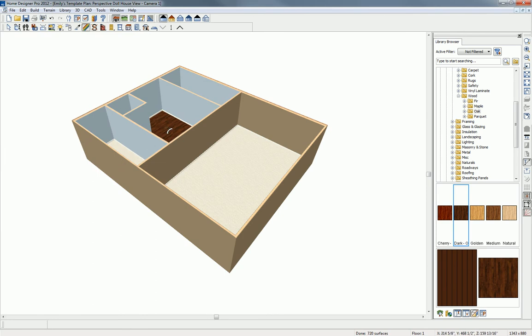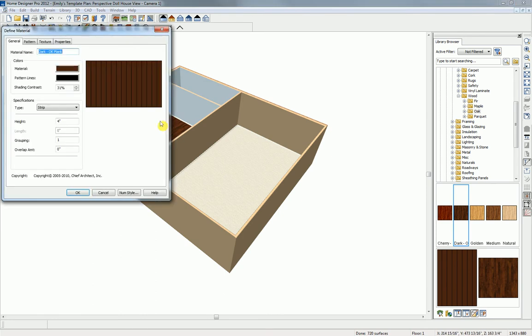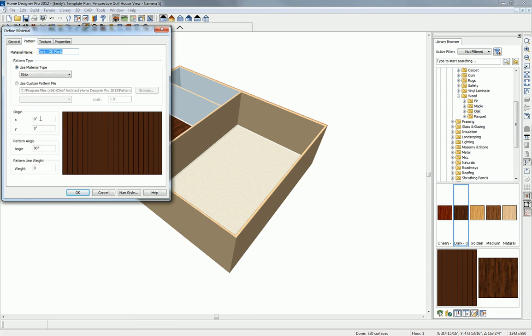Same thing with our flooring. You can select the flooring. You do have different control over the colors in here. Here's the pattern. This will show up in your orthographic view. We're currently in a perspective camera view, but we do have an orthographic view tool.